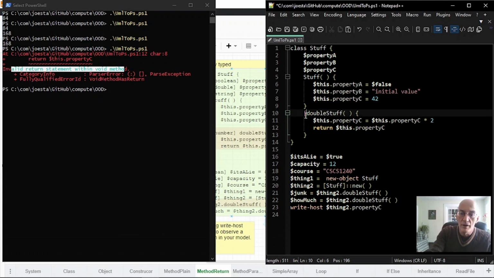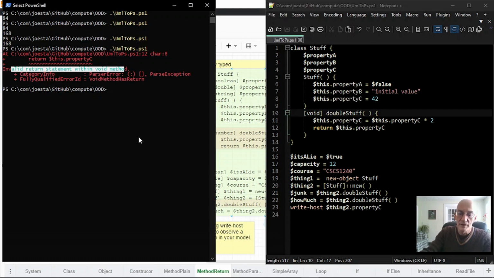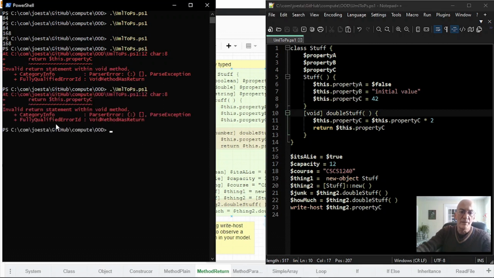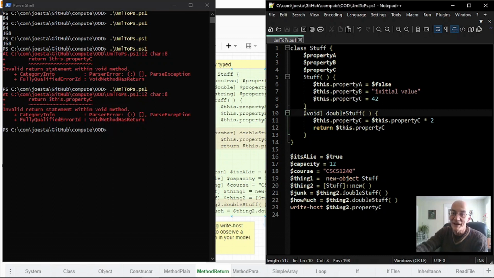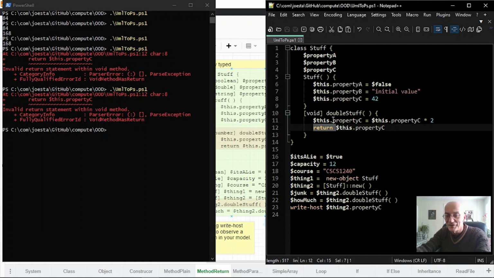And so I could say, well, what if I actually said it's a void return type? So I save that, I try it again, and I'm going to get the same error message because void, again, is a type of nothing. It's a nothingness. It's something that represents nothing. And so if I say, hey, you're going to return nothing, then don't try to return something. That's conflicting.